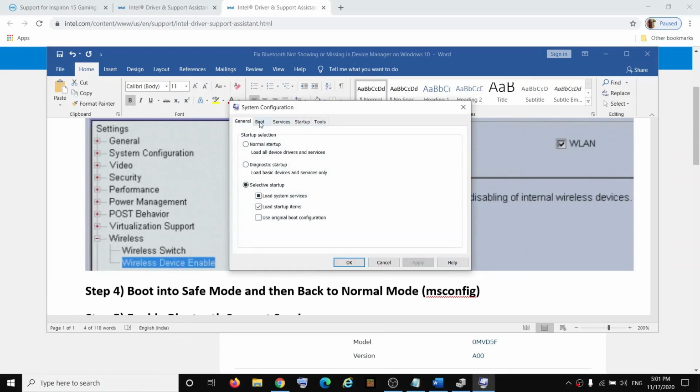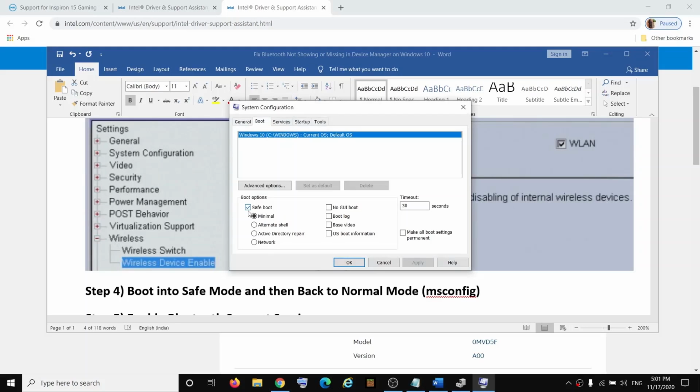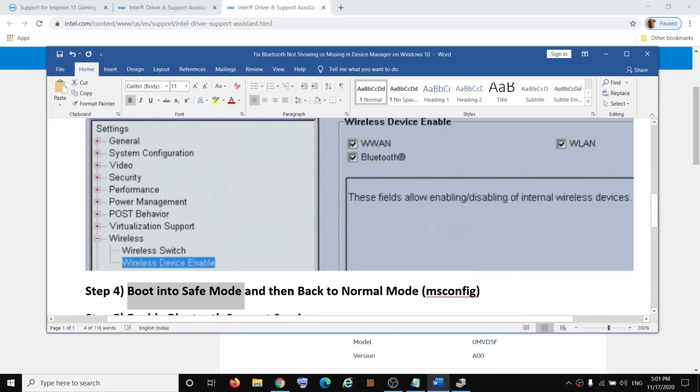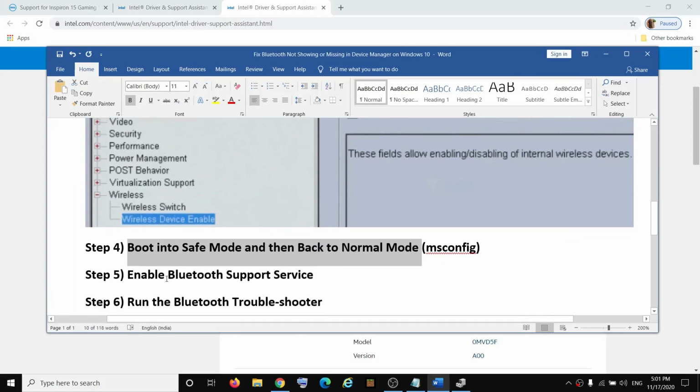And then go to the boot tab once again, and this time uncheck safe mode, and then click on apply, OK, and then restart your computer, and it will start your computer in normal mode. And this has worked for many users, so it might work for you, and then you can go ahead and check your Bluetooth.